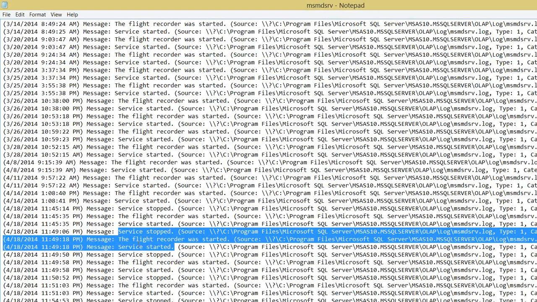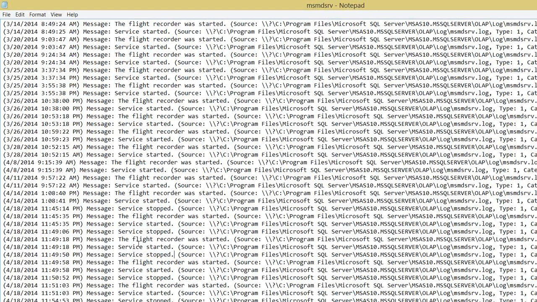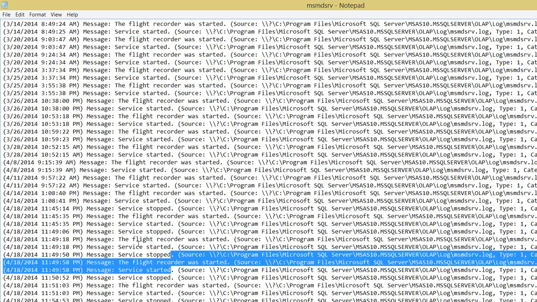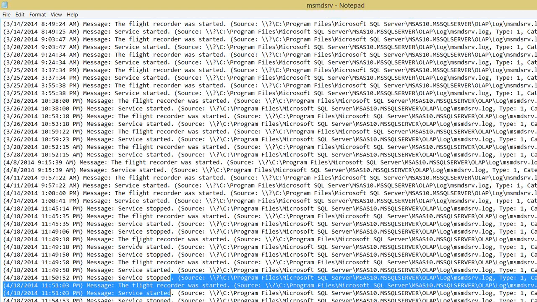I did not restart the system, I just bounced the server, in other words restarted the service. The first step is the server stopped, then the flight recorder started, and then the service started. I bounced the server the same way a couple of times to show you how the data will be logged in the MSMDSRV log file when the server is bounced.